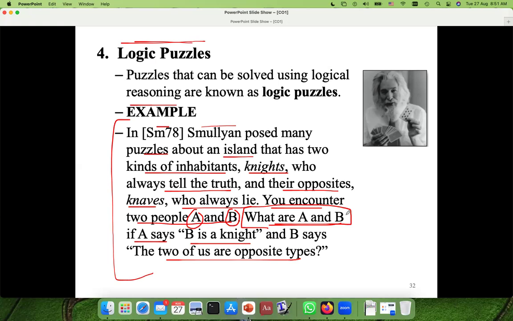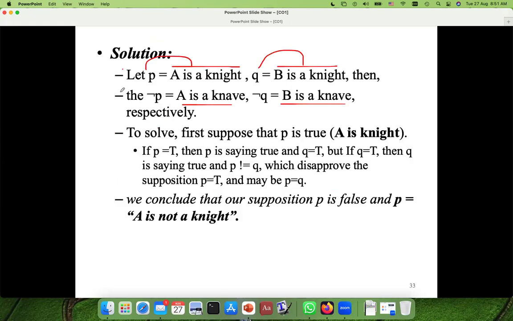Because what are A and B? What are the possibilities? A can be a knight or knave, B can be a knight or knave. These are the four possibilities, and you have to find the answer from these four. So that's why we are assuming those four first. We are making them as propositions. P is A is a knight, not P is A is a knave. And Q is B is a knight, and not Q is B is a knave, respectively. Now we will discuss them.